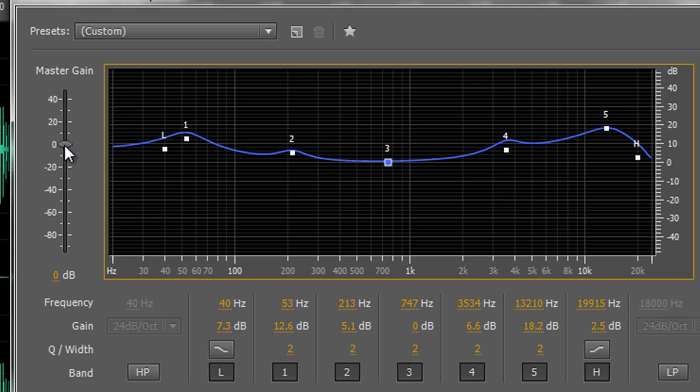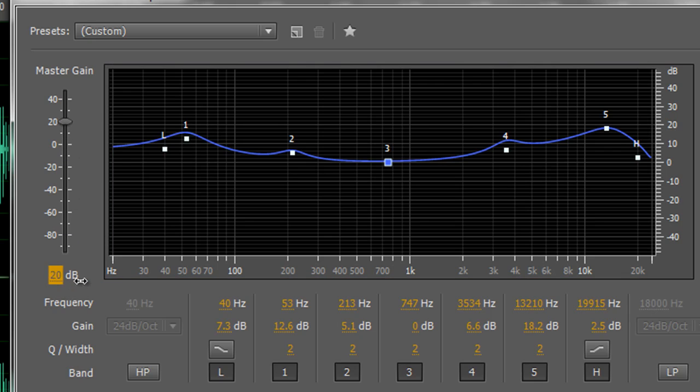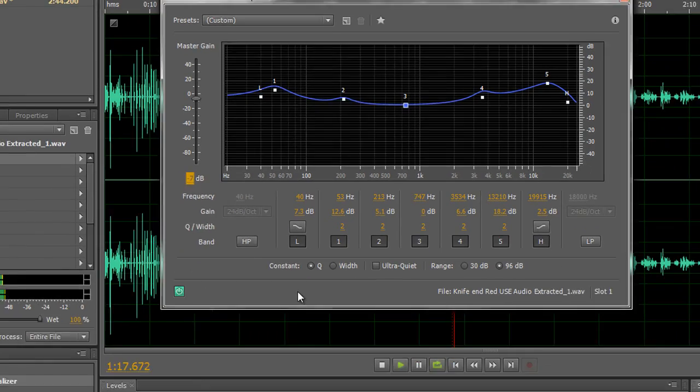Now, it's not that sensitive, so I actually quite often prefer to just pull and grab this particular slider, just this hot text down below, and let's say take it down to -7 dB, and then hit play.